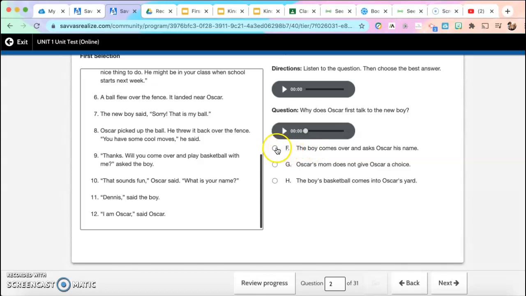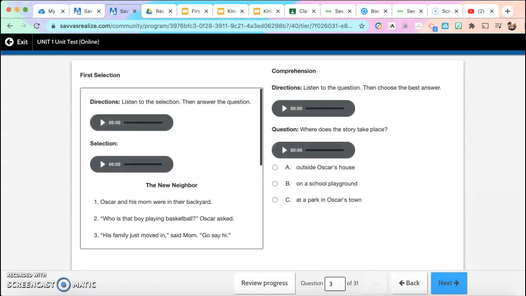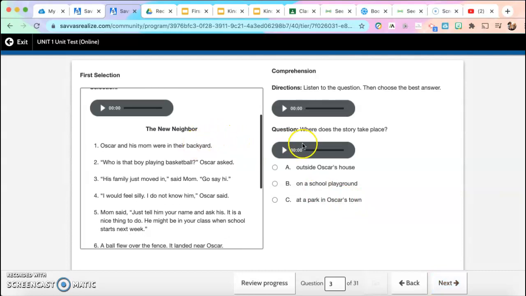I don't think that happened in the story. Oscar's mom does not give him a choice. No, she gave him a choice. Or the boy's basketball comes into the yard. And we just read that part, right? The ball flew over the fence, and that's what made the conversation happen. So we would click that answer. And we click next, and we go to another question. So these are the same questions for the same story. Okay, different questions, but it's the same story.